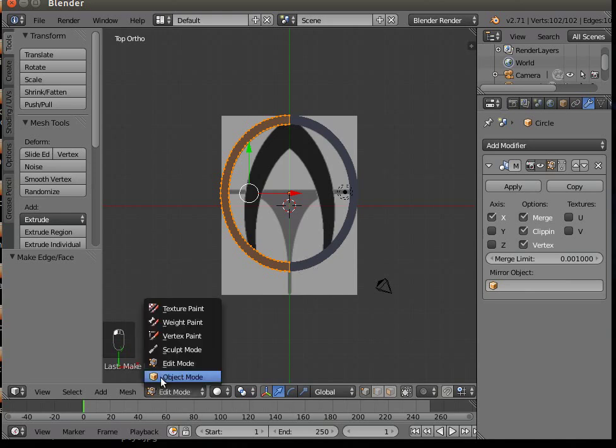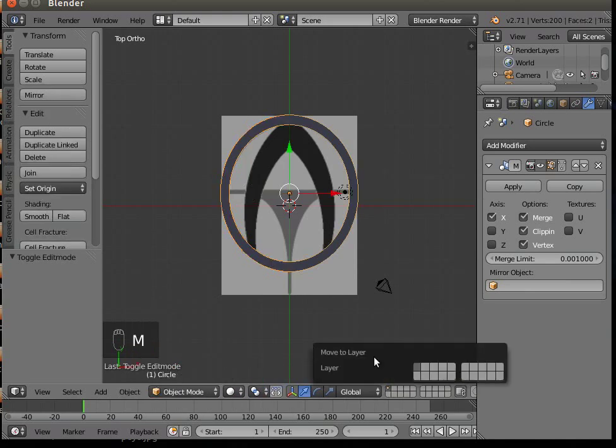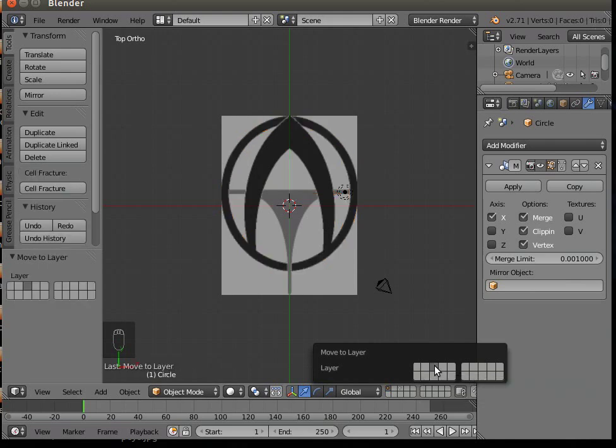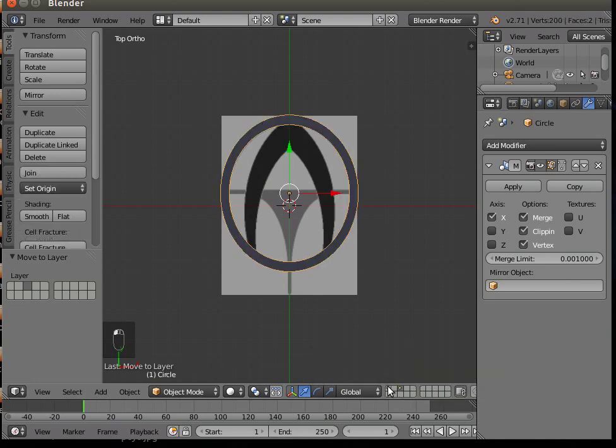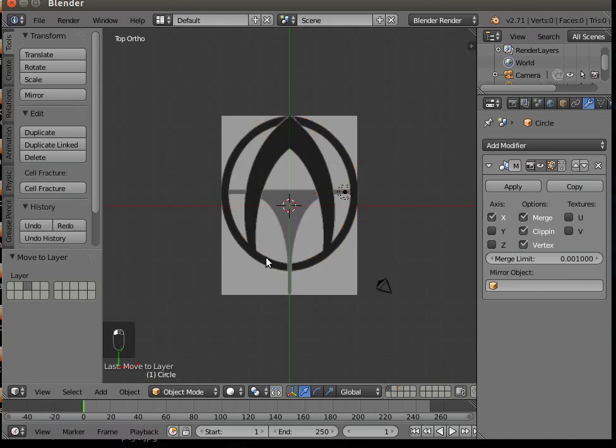Need to be an object first. Don't forget to switch to object mode. You can use tab. For tutorial purposes I'm using the menus because it's easier for a beginner to follow. So there we go, I've moved it to that layer there. As you can see, it's on that layer there and not on that layer there.